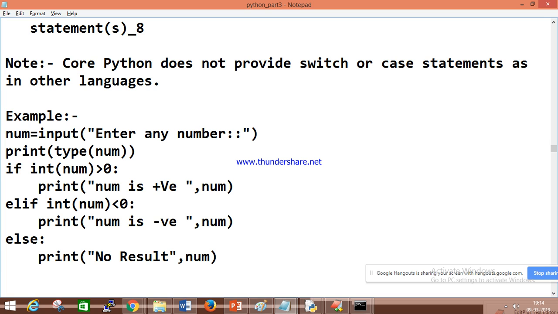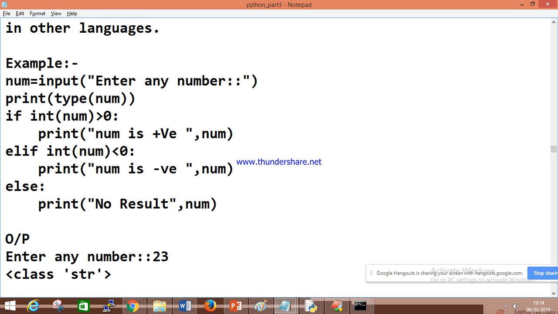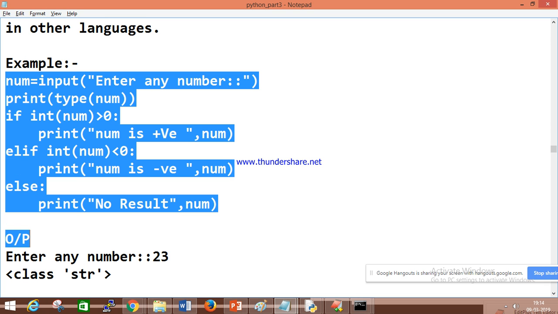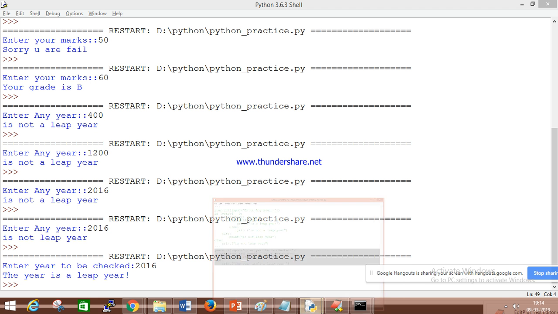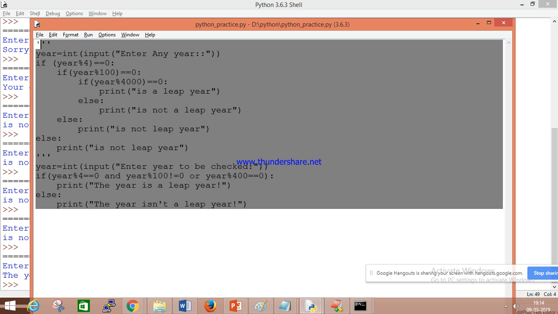Core Python does not provide switch or case statements. In another language we have a concept called switch and case, but in Python we don't have any concept of switch and case. Okay, so we have one simple example of this. We'll explore this.